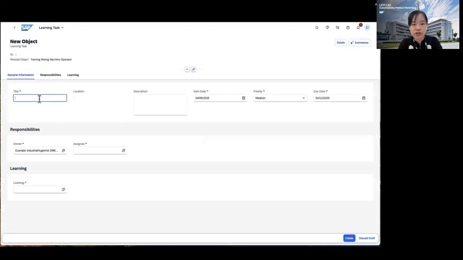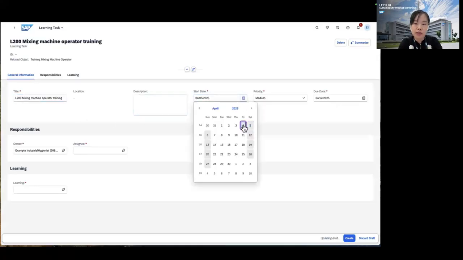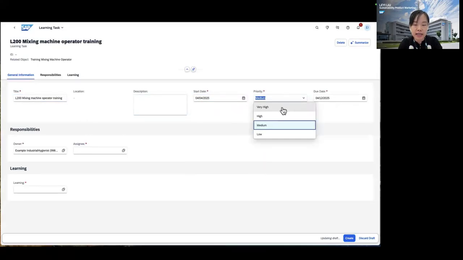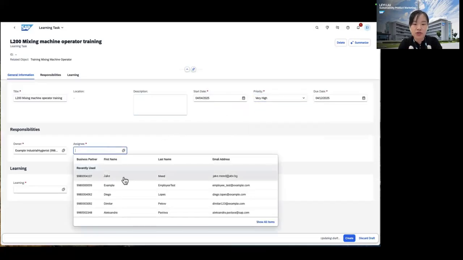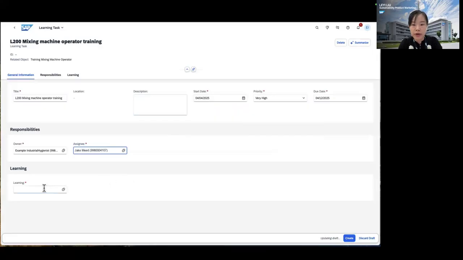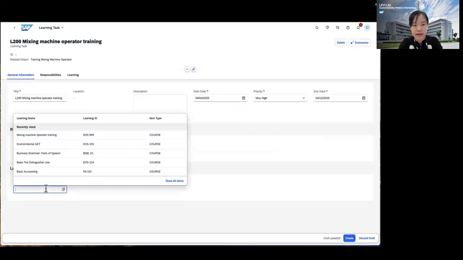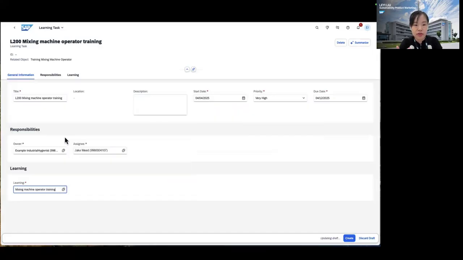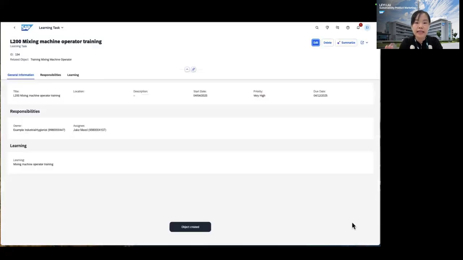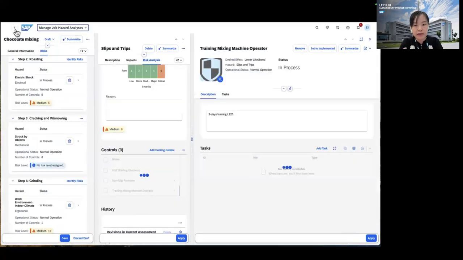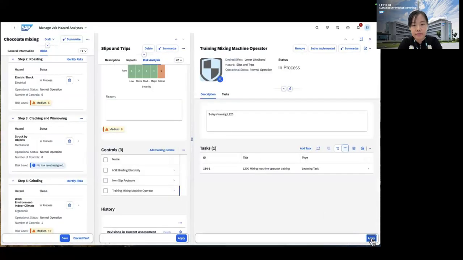And now I can really schedule or assign this training to that single person with a due date and priority to inform him, please conduct this training before you really operate on that machine. Let's see, we can choose the correct training and create that task and apply for the job hazard analysis in this case.